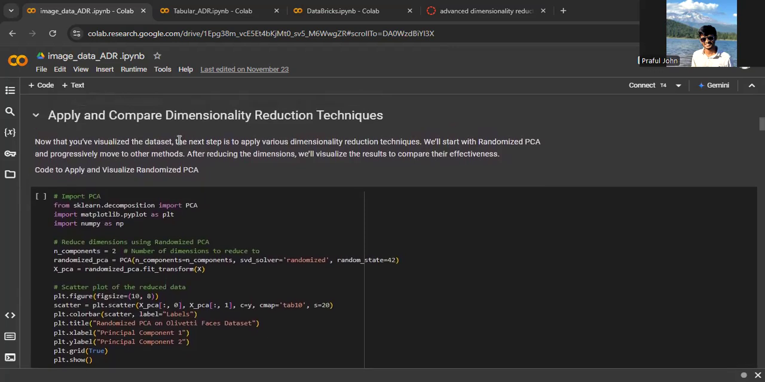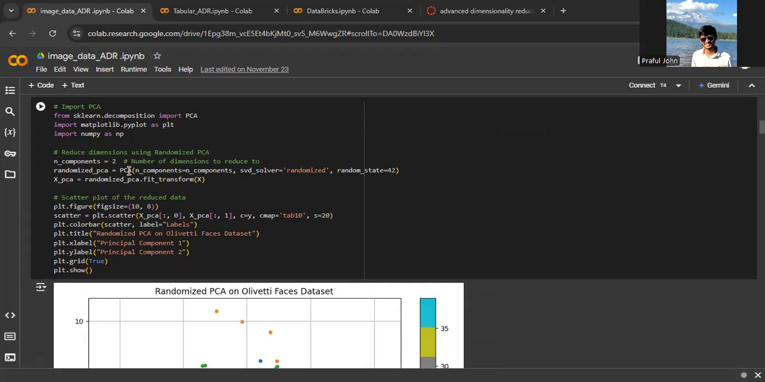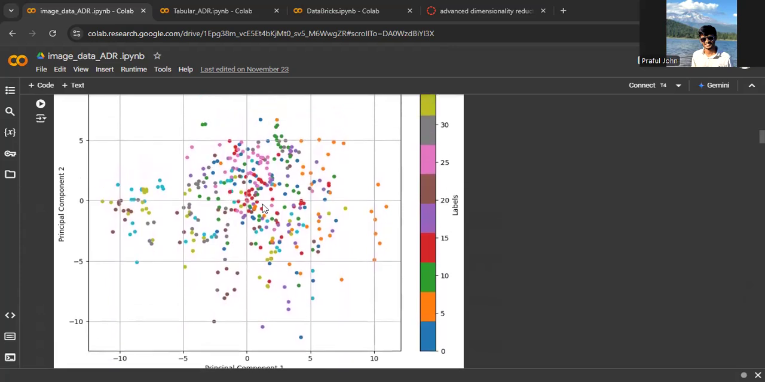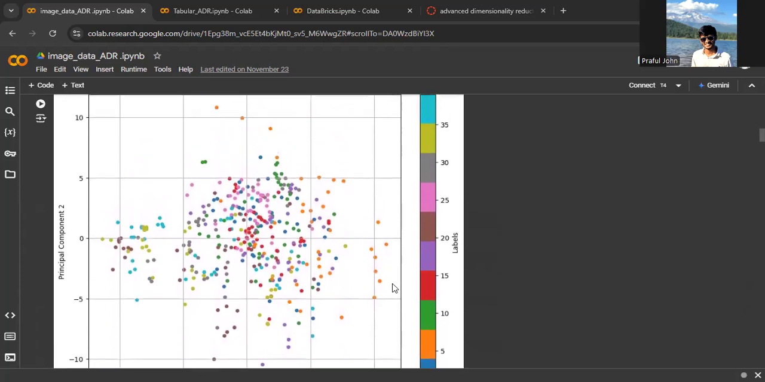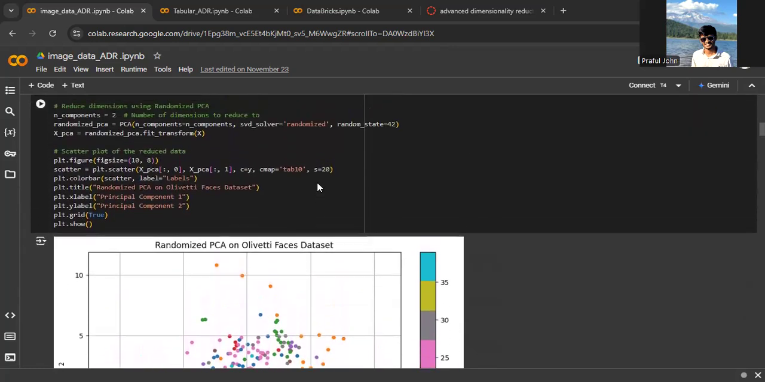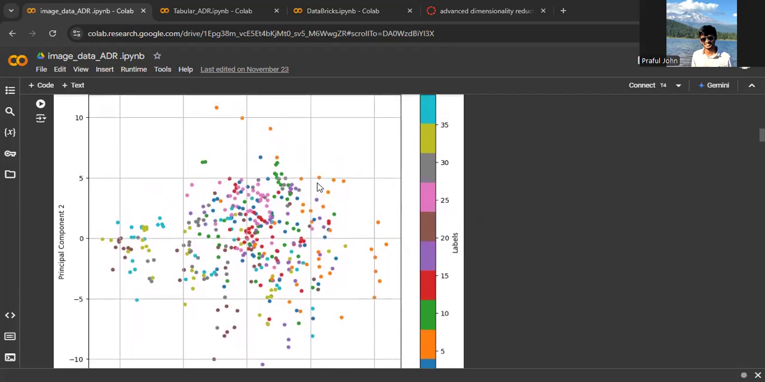So we'll begin with randomized PCA, and this is the code we have applied, and we'll visualize the randomized PCA as well. So we'll just use the randomized PCA fit function and transform on X. So it will take two principal components, and it will plot the data, and it will get the clusters by itself. The algorithm working behind is randomized PCA, and since it is a high dimensional data set, it is not working as efficiently as possible.